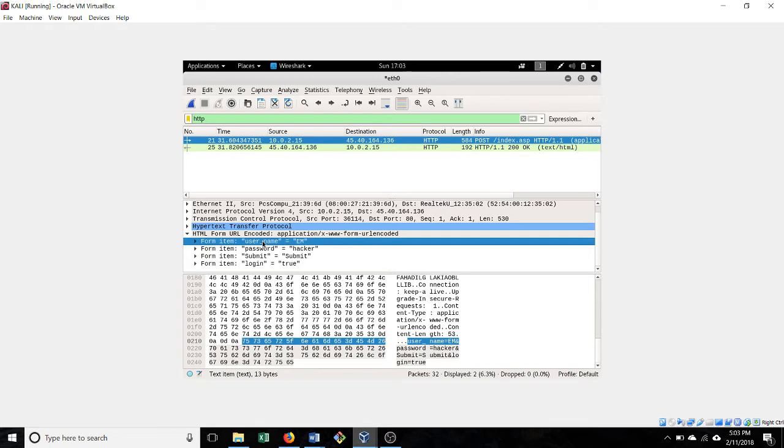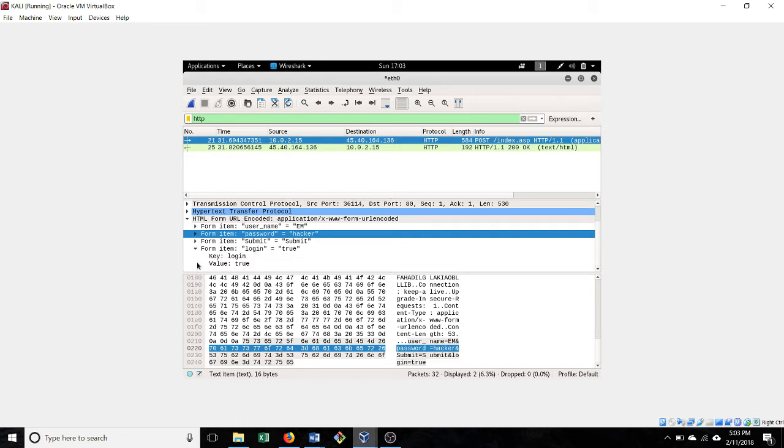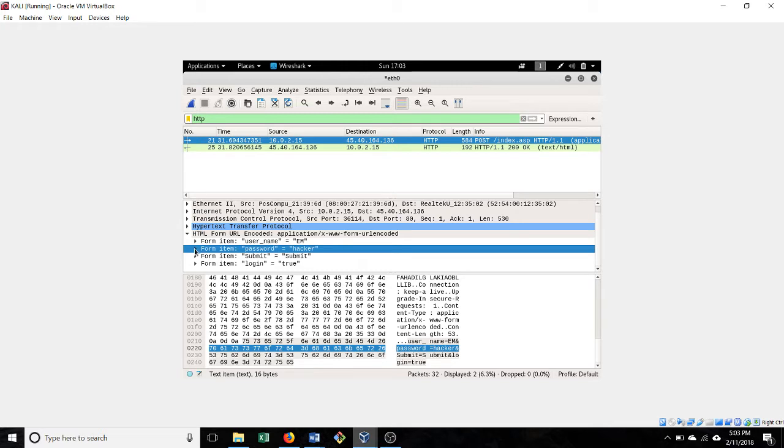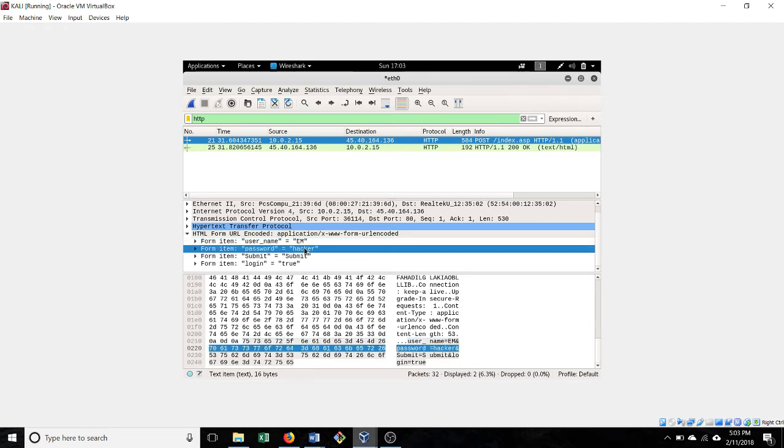And look at this. Username, EM, and that's where it was in the actual frame. All right, username, password. I just did hacker. Submit, submitted. I don't know why it says true next to login, but anyway, there you go. So this will be the second screen capture you're going to take. Make sure you get your initials and the password. And we'll start the next segment here in just a second.